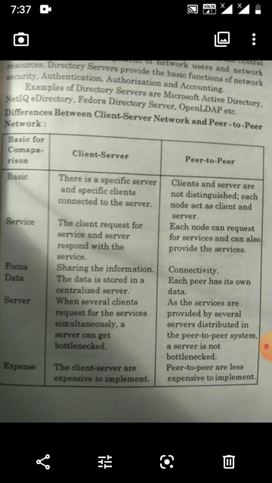They don't allow for central management. Peer-to-peer networks don't allow central management. Due to that, it is very difficult to find out what work we require, and which computer fulfills that work. So it is a hectic task.